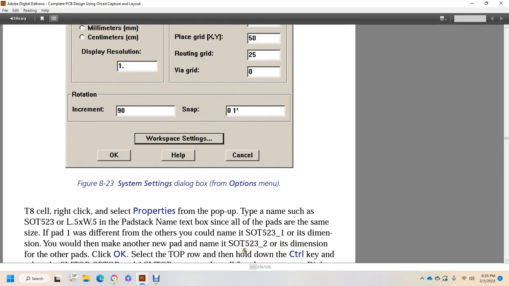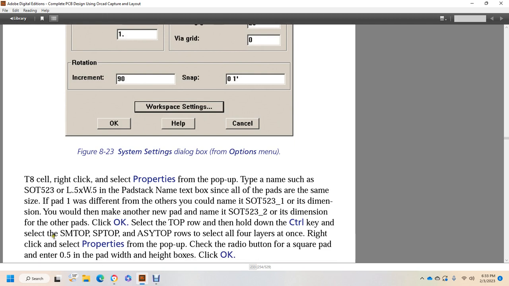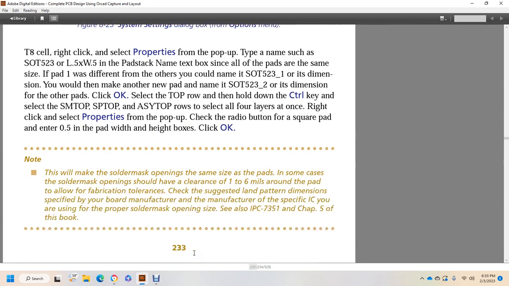Click OK, top row, and then hold down the control key. So these SMT top, SPT top, assembly top rows, select all 4 layers at once. Right click and select properties. From the pop-up, click the radio button for the square pad. Enter 0.5 in the pad width and height boxes. Click OK.